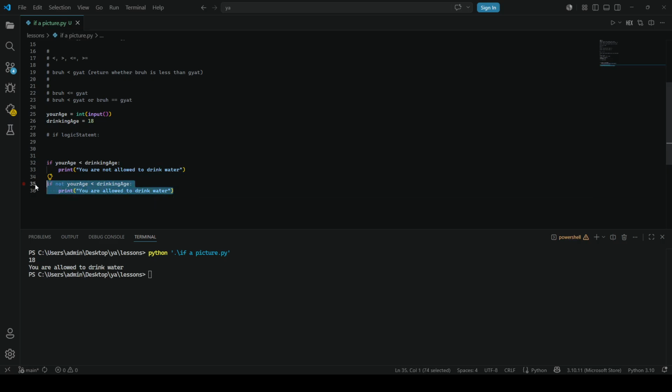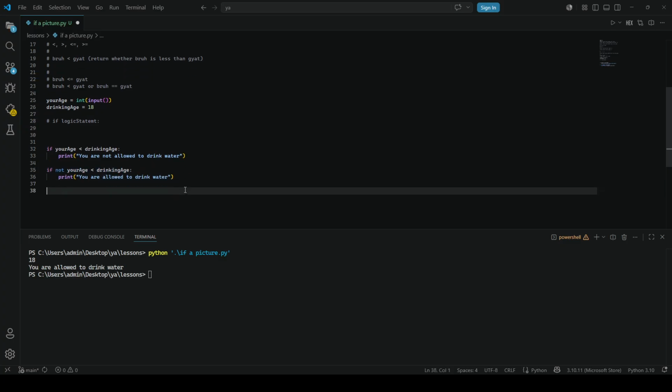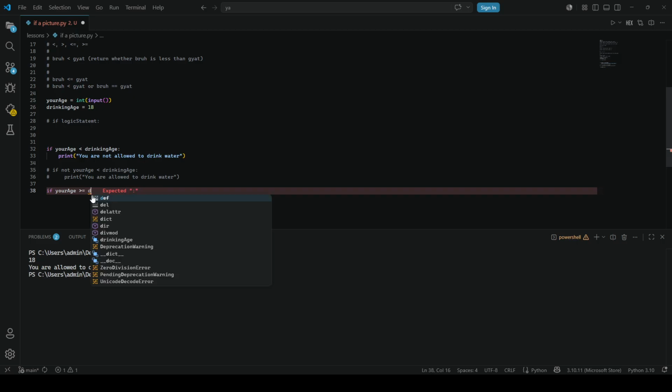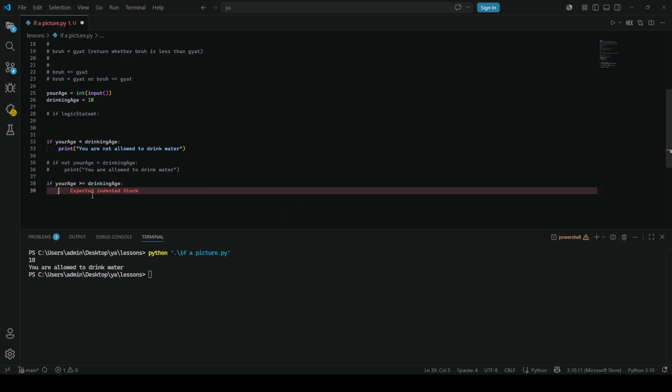So this is way number one. Way number two is, okay, let me put this in comments. Way number two is this. If your age is higher or equals to drinking age, then this.